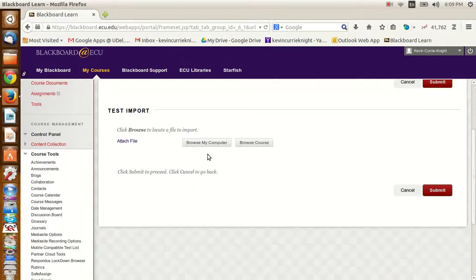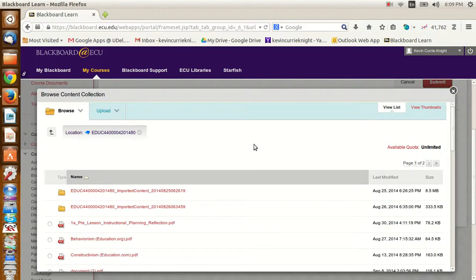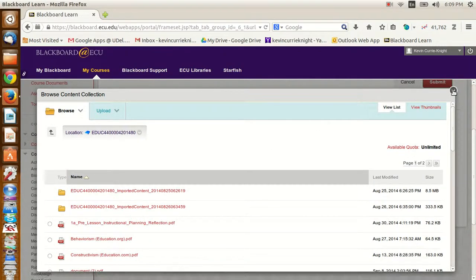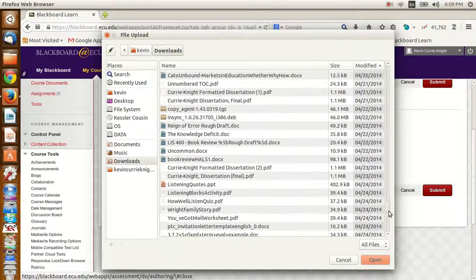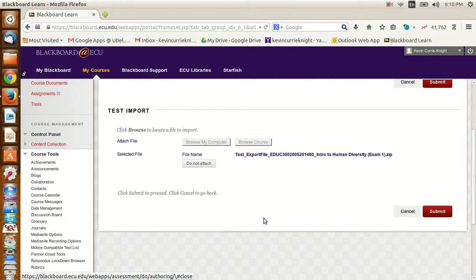And it's going to give me two more options: browse the course or browse my computer. If I browse a course, all that does is it looks over all the documents I have in this course, and it will ask me whether I want to do it that way. So I don't want to do that, so I'm going to exit out. And once I do that, I'm going to go to browse my computer, and this is going to be where the file is, the zip file. I have it organized earliest to latest, so here's the file that I have. I'm going to import this file in, and I'm going to press submit.